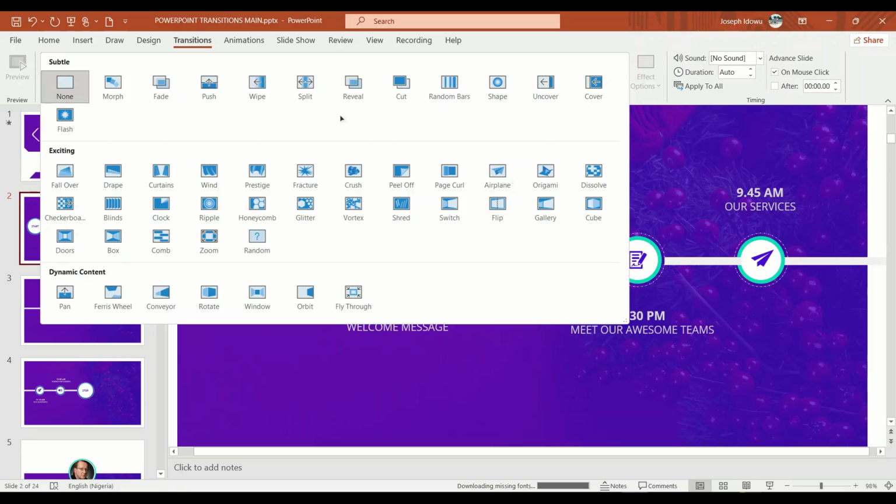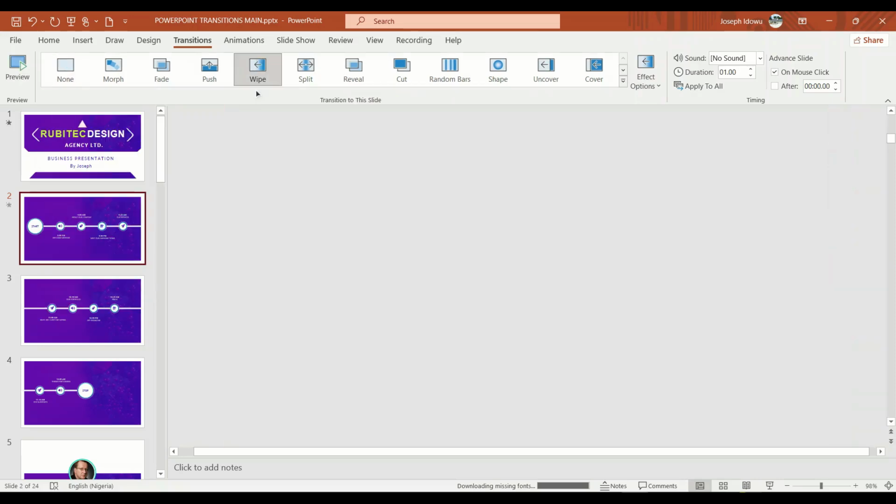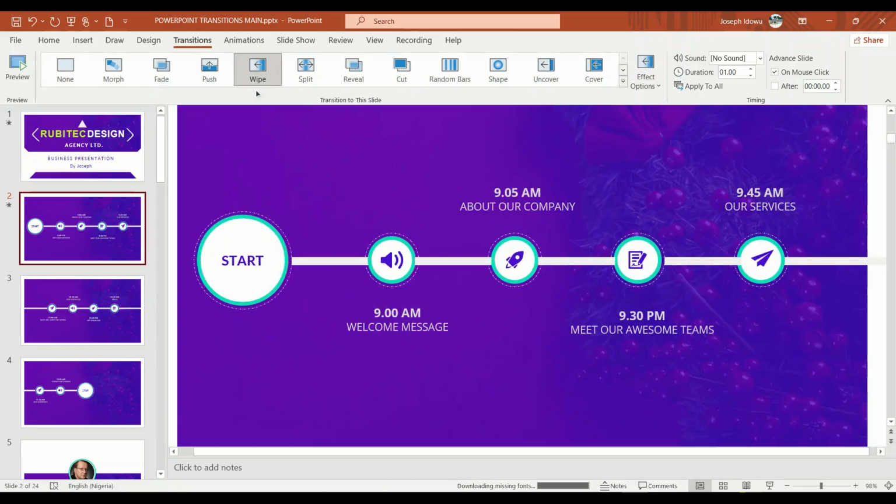Okay, so let's quickly apply another one. Okay, so we can use review wipe. See, okay, so you can see that is wipe. Okay, so another thing you can do, you can select more than one slide and apply transition to it at the same time.